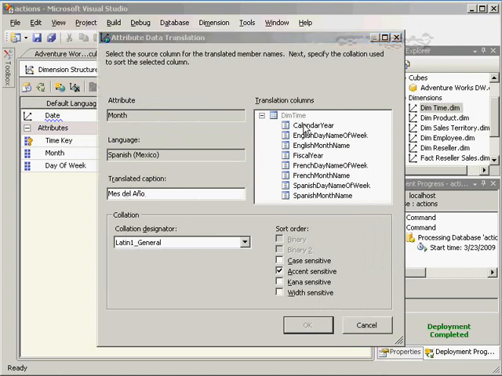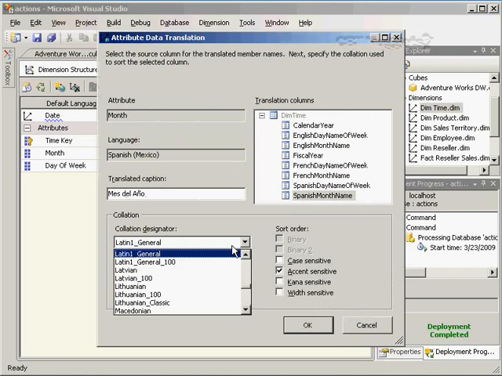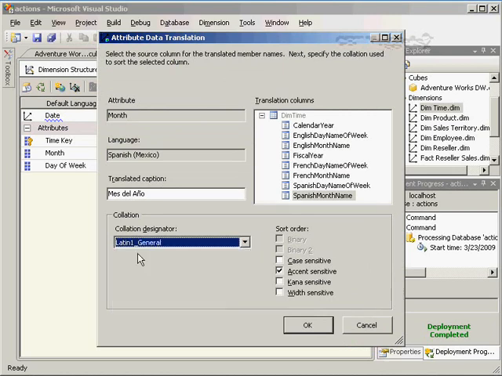For the translation columns, the reason we're doing Spanish is we actually have some columns that involve Spanish and French in here. Remember, we're dealing with the month, and we have this Spanish month name that we can choose from. As far as the collation designator, we're going to stick with Latin 1 General, but you'll see that there's different collation methods here.